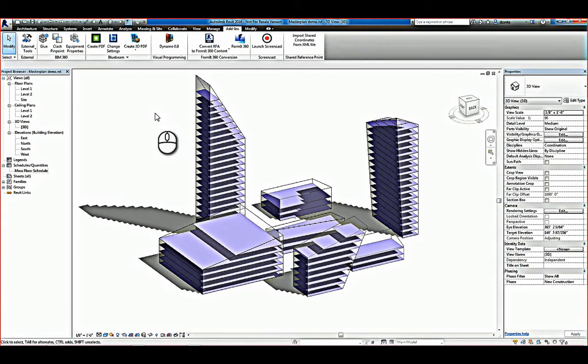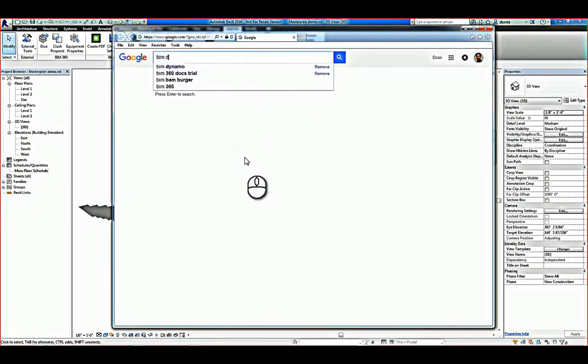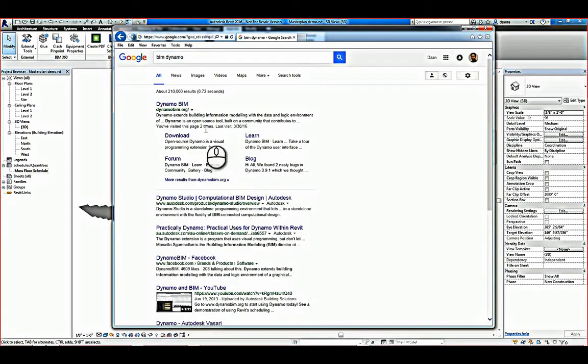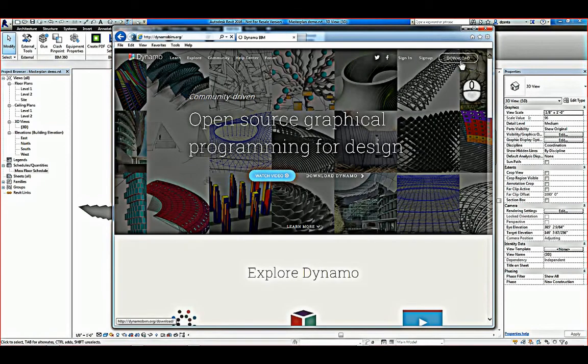If you want to get to the website to download Dynamo, we'll just head over to Internet Explorer. You can type in BIM Dynamo. It's the easiest way to do it. And it'll take you to Dynamo's website. You can click download, and it'll take us to the download location.